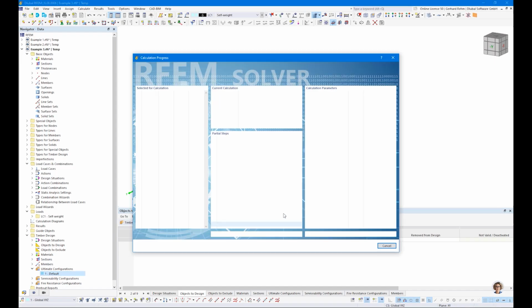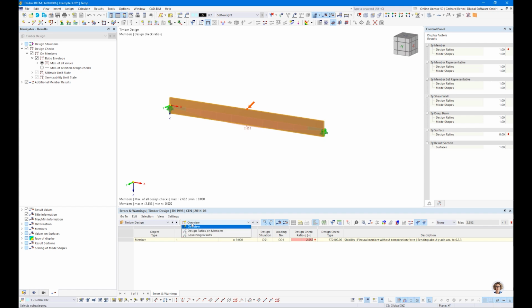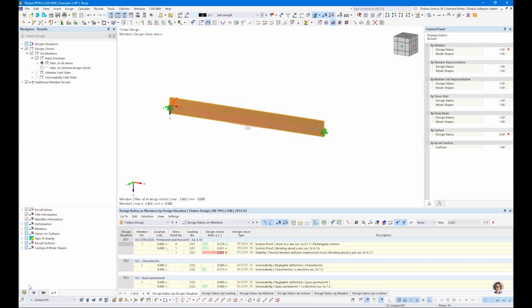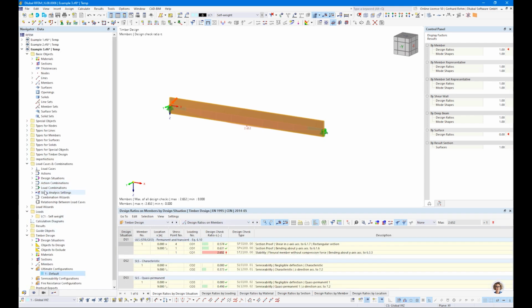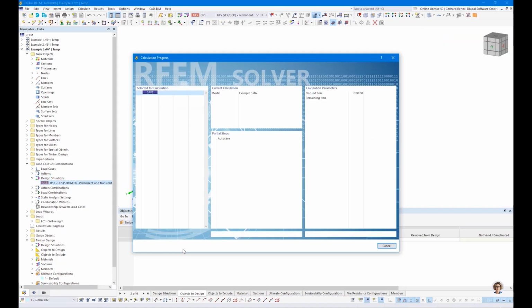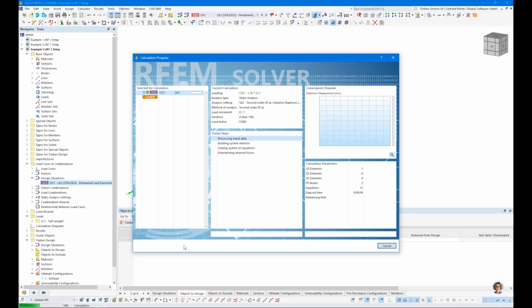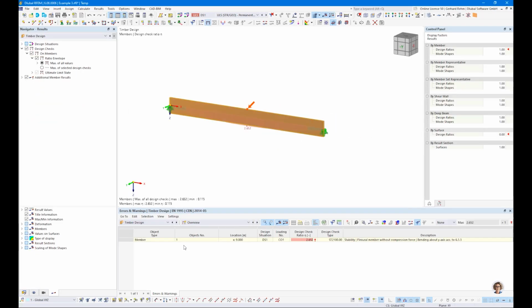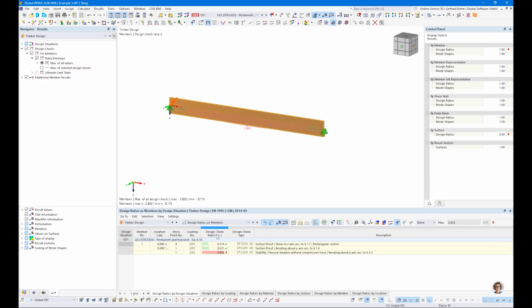All right, we can start the calculation. Maybe I will deactivate the SLS checks, as I'm not interested in them, and focus on ULS only. And you see, the design check is not fulfilled anymore. Let's double check the design check.